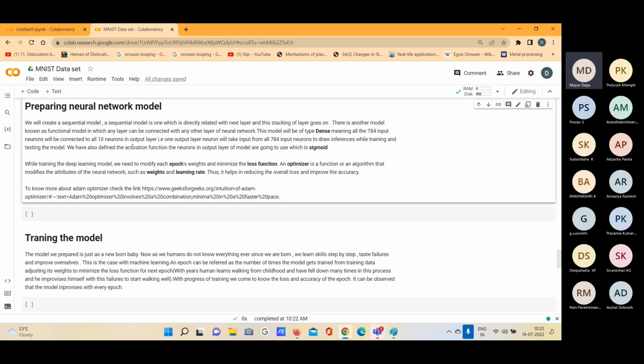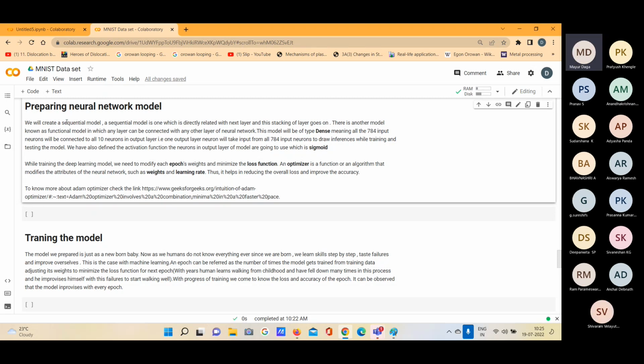A functional model is one where any layer can depend on any other layer. The third layer can again depend on the first layer for input, and let's say the fifth layer may depend on the fourth layer for input, and it may also depend on the input layer. That is a more complicated model than sequential. A sequential model is just stacking one layer above another. Here there is no stacking because we are not using any hidden layer. So we'll build a sequential model of type dense.